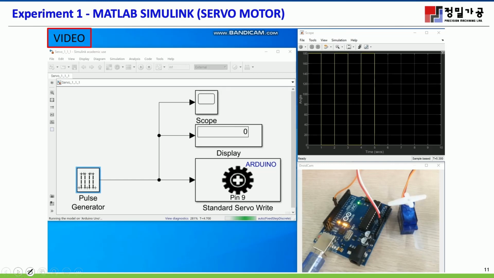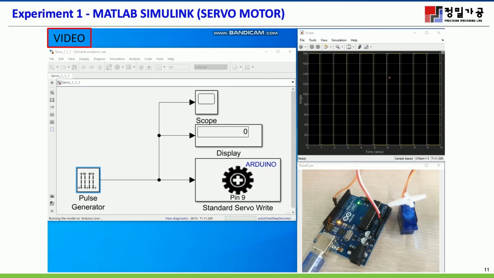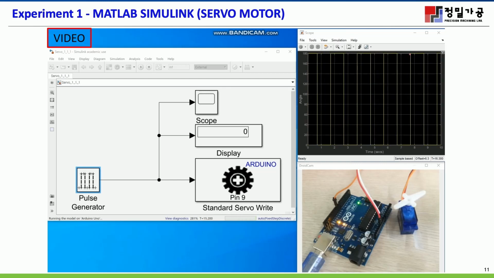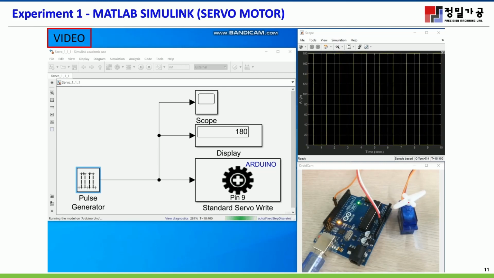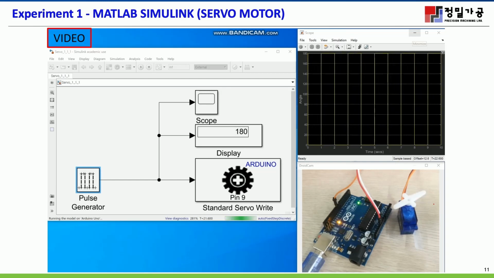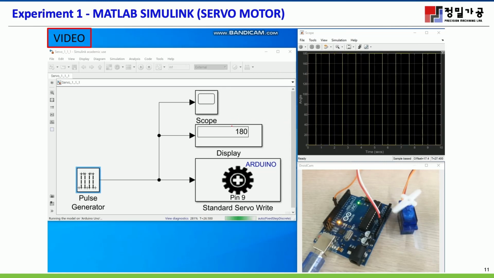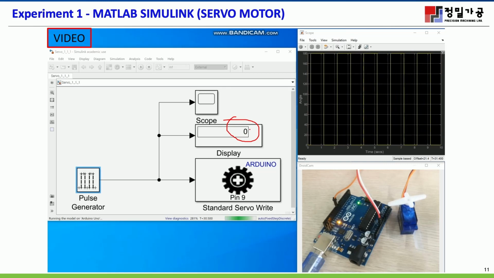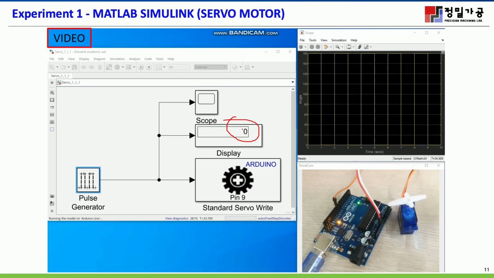Okay, this one is a video recorded of the pulse signal, moving only between 0 and 180 degrees. The shaft rotates to the position of 0 degrees and 180 degrees based on the command from here. And you can see in the display that it only shows 0 and 180 degrees.